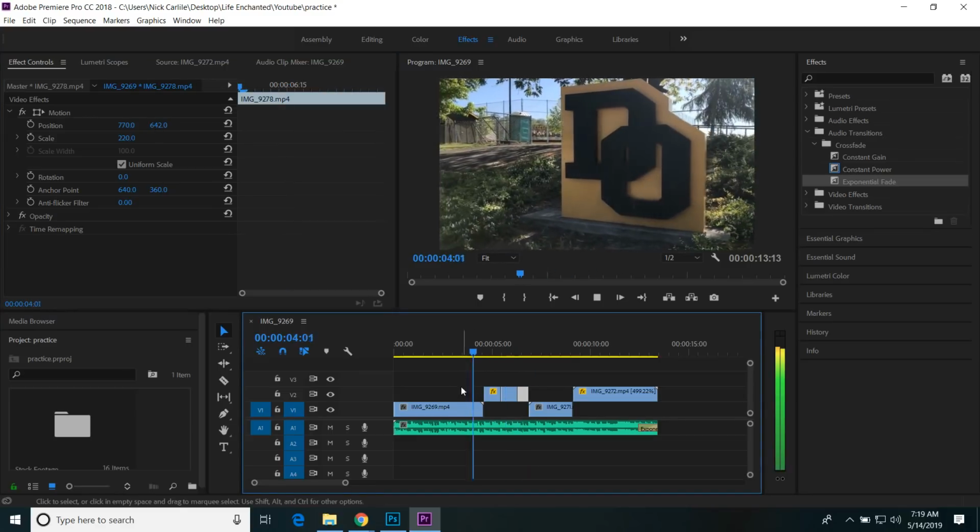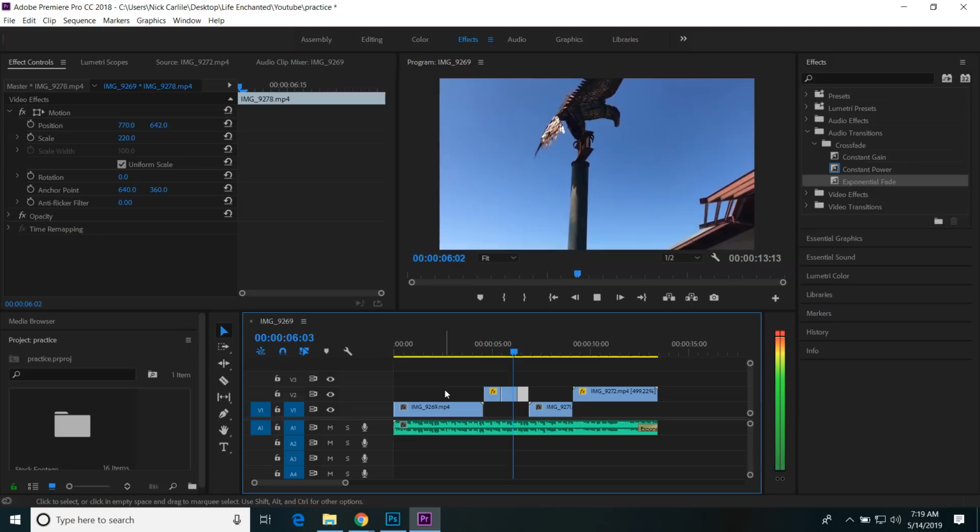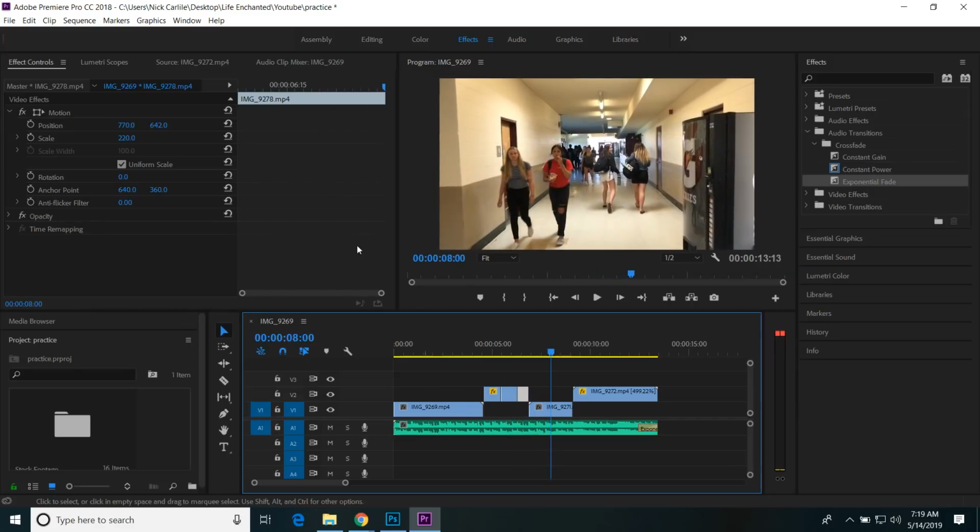I don't know what it's going to look like. Press spacebar. Okay, so that's the stuff I'm looking for. Just get weird and creative. That's under effect controls. Okay, last thing I want to show you is adding text.